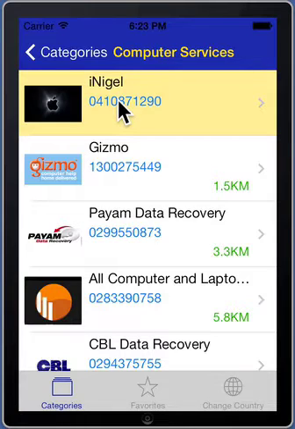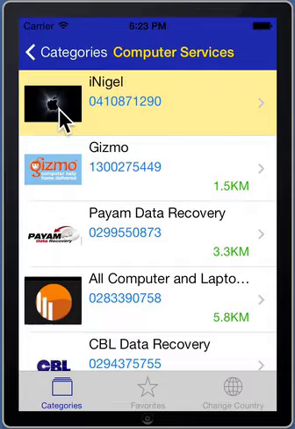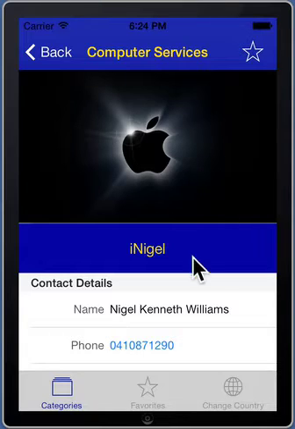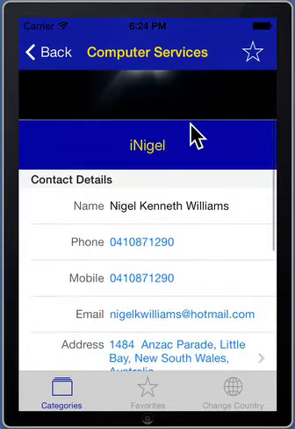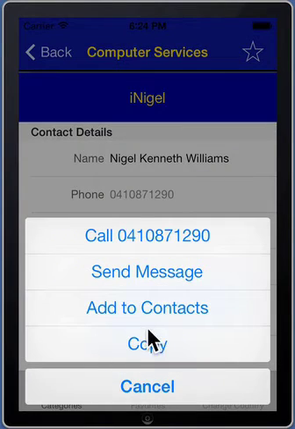If I click onto the number, it allows me to make a telephone call. I can send them a message, I can add to contacts, or copy, or just cancel. If I then click on to the yellow portion or the arrow, it takes me to greater details of that specific company. And you'll see here iNigel, the name of the company, Nigel Kenneth Williams, the telephone number, which I click onto, and it'll allow me to call directly from here.